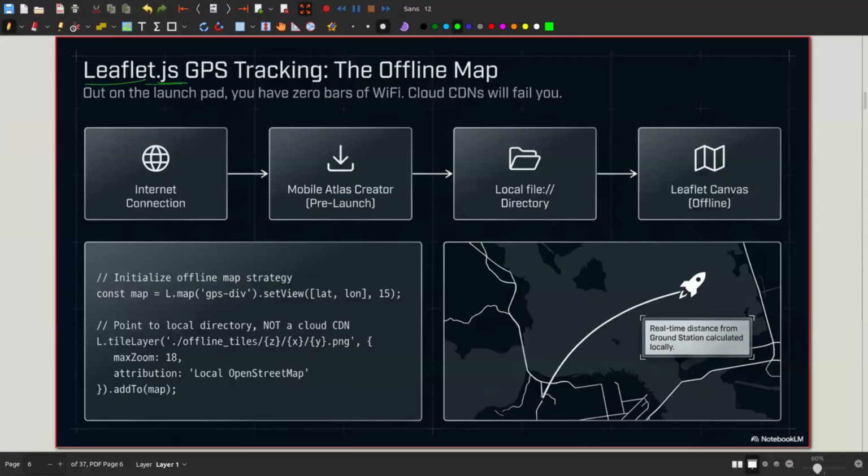I already talked about this library, the leaflet.js GPS tracking, the offline map. We have 1 hour left, so don't worry about the session. Leaflet.js, the GPS tracking, the offline map. Out on the launch pad, you have 0 bars of Wi-Fi. Cloud CDNs will fail you.